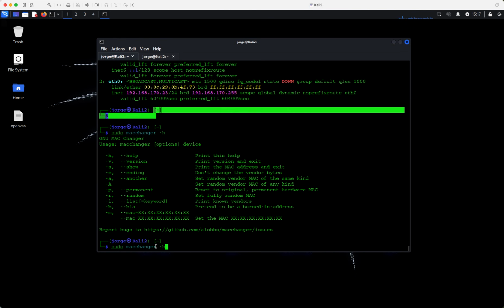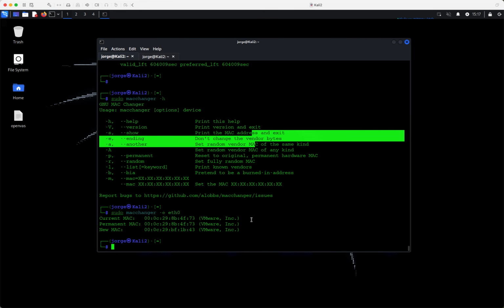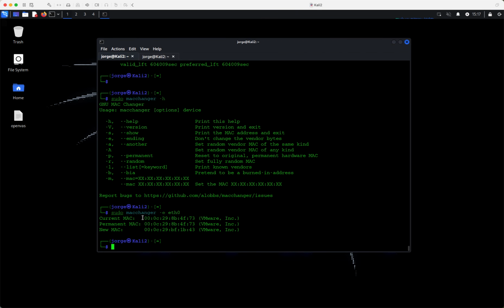The first thing that I'm gonna do, I wanna change my MAC address to another MAC address in the same hardware family. So I'm gonna use -e. That's gonna not change the vendor bytes, right? So I'm gonna do -e eth0. As you can see here, my current MAC address right now is this, because I haven't brought the interface up. These changes haven't taken effect yet.